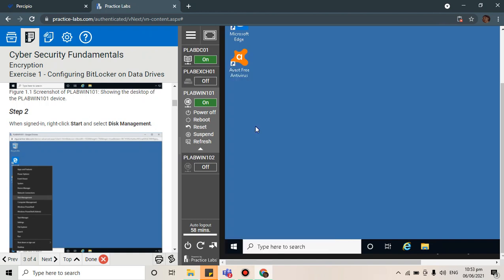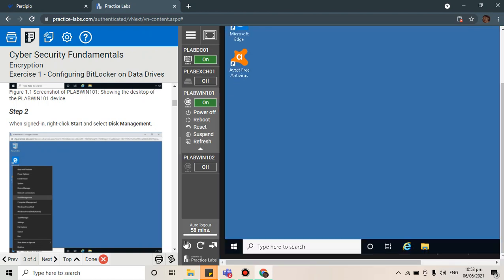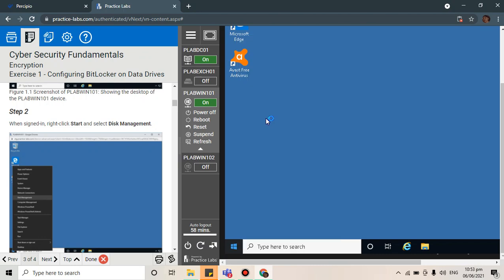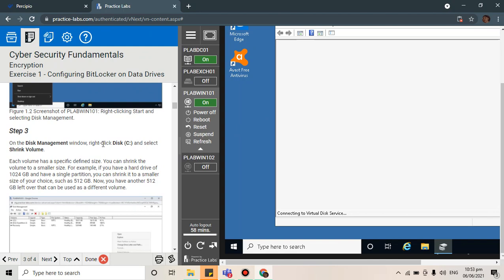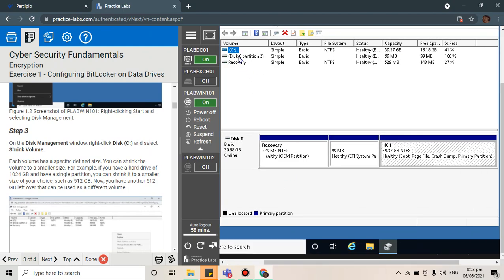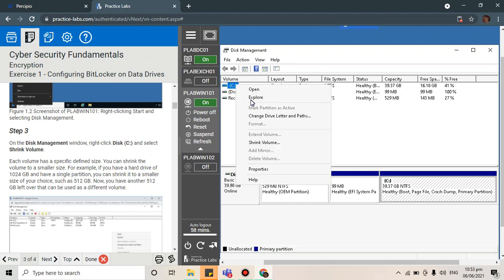Disk management, mali. Disk management. Then, under disk management, lalabas daw siya. Right-click DC and select shrink volume. Ba't nasan dito yung DC? Disk management window, right DC. Disk 0 nakalagay. Right-click, then select shrink volume.